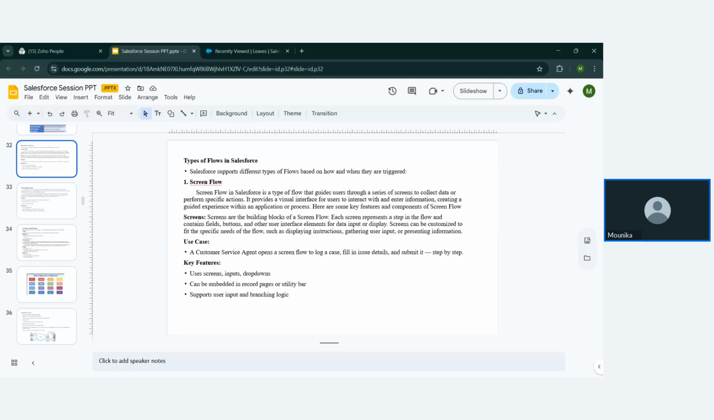And there are some key features in this screen flow. It uses screens, inputs, and drop downs. Drop downs in the sense, pick list fields, guys. We'll be creating screens, and in those screens we'll be asking for inputs from users, and drop downs in the sense we'll be adding pick lists over there. It can be embedded in record pages or the utility bar.